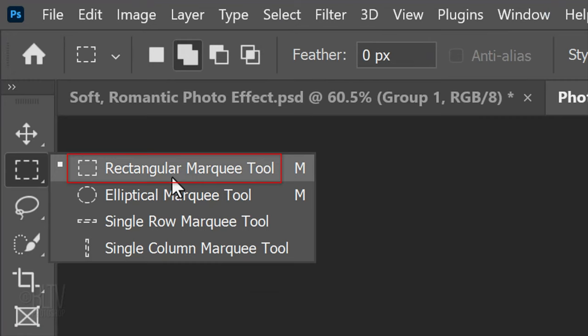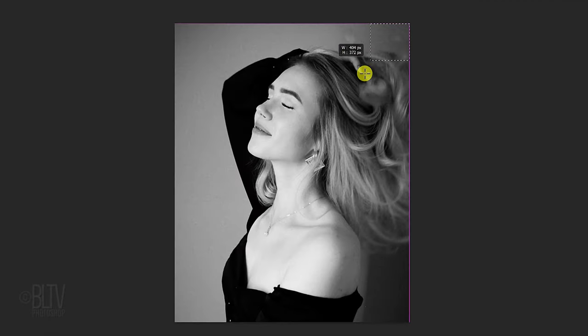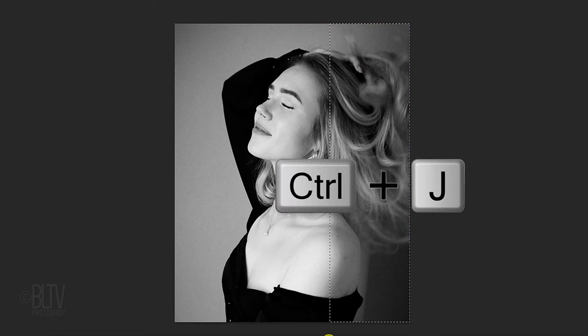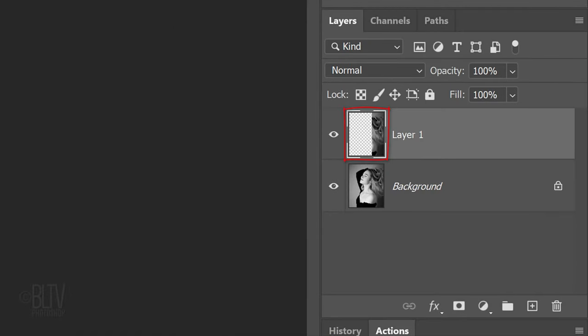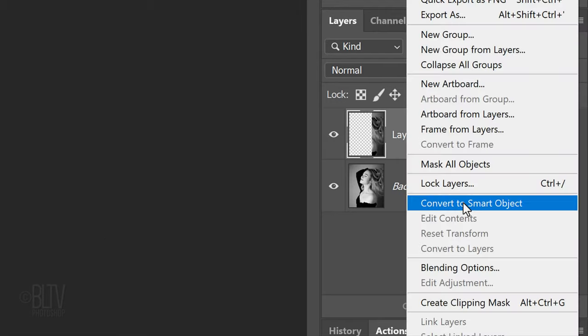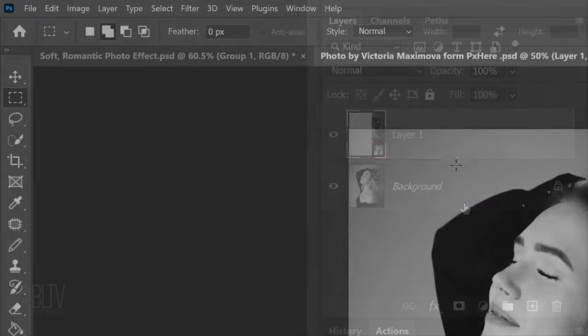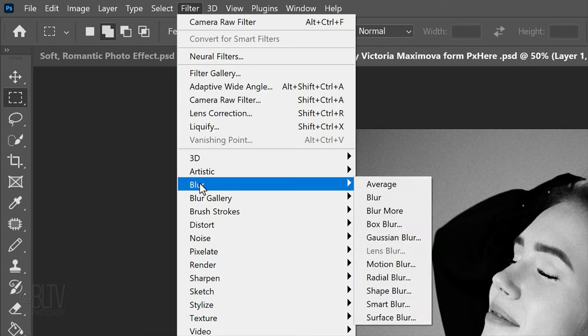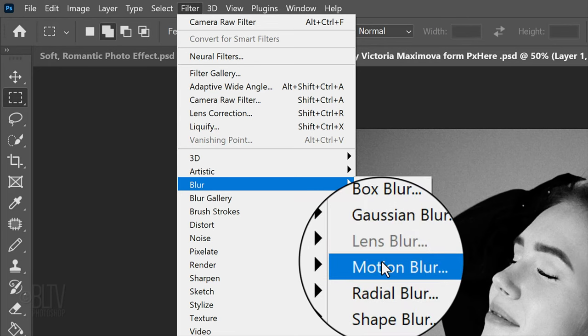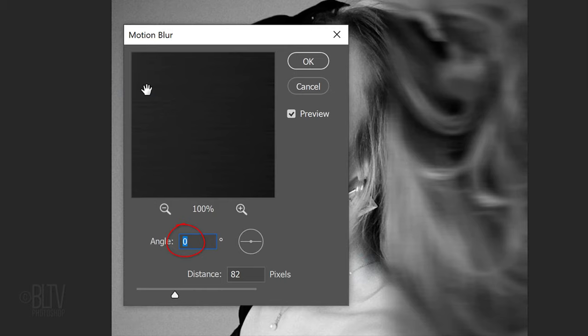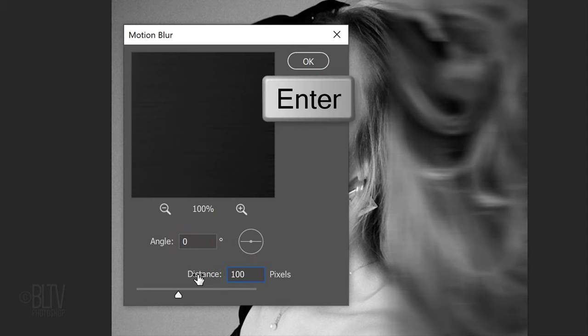Open your rectangular marquee tool and drag it over a portion of your subject that you'd like to apply the motion blur filter to. Press Ctrl or Command J to cut and copy the portion of the subject that's inside the selection. We'll convert it into a smart object so we can modify it non-destructively. To do this, click the icon at the upper right and click Convert to Smart Object. Go to Filter, Blur, and Motion Blur. The angle is 0 degrees and the distance is 100 pixels. Then click OK or press Enter or Return.